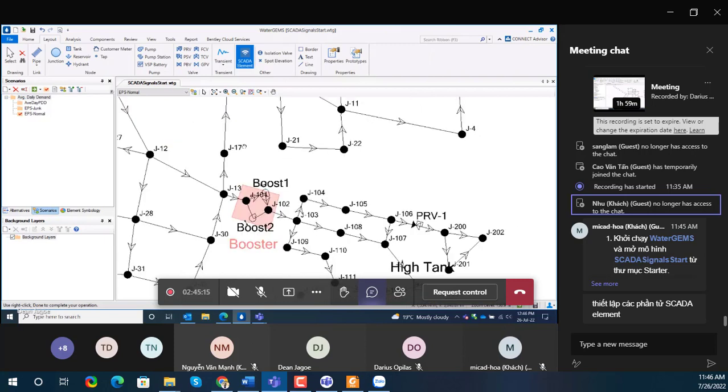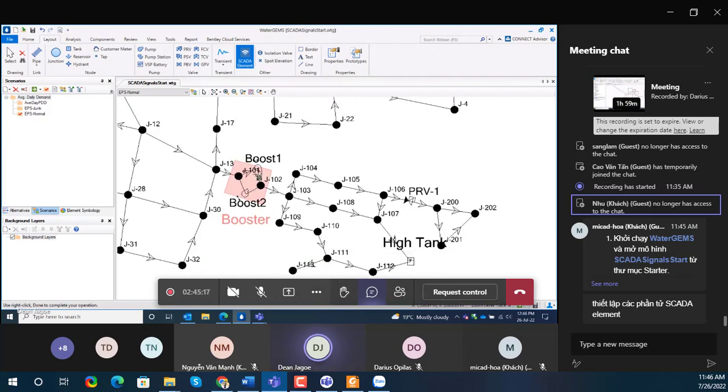And then if you pan over to the booster pump station here, we've got boost 1 and boost 2. So SCADA element 5 and SCADA element 6 on top of boost 1. And then the same thing down the bottom, SCADA element 7, SCADA element 8.